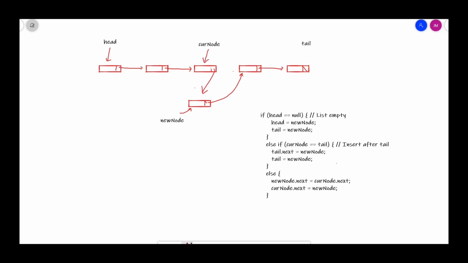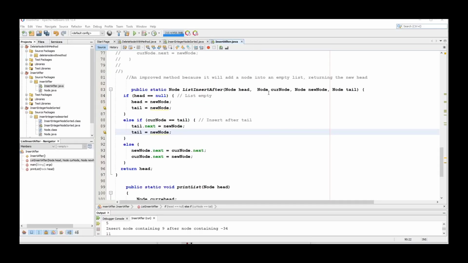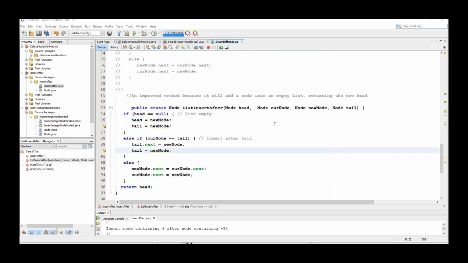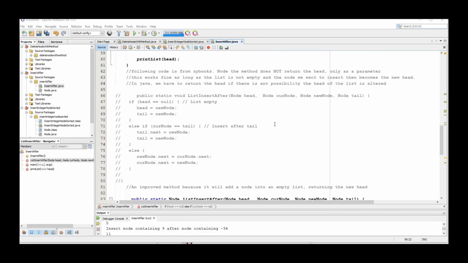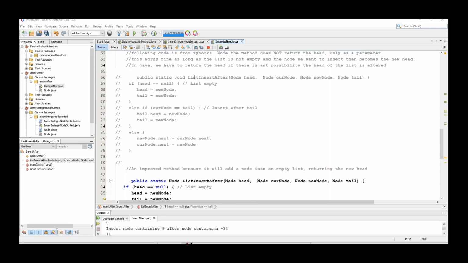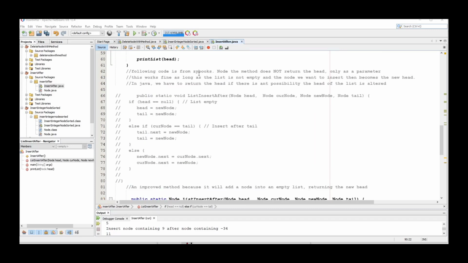So let's look at the code. The first thing I want you to notice is that there are 2 methods here called list insert after. The first one, which I've commented out, returns a void. It takes the 4 parameters, head, current node, new node, and tail, but returns void. And this is directly from Zybooks.